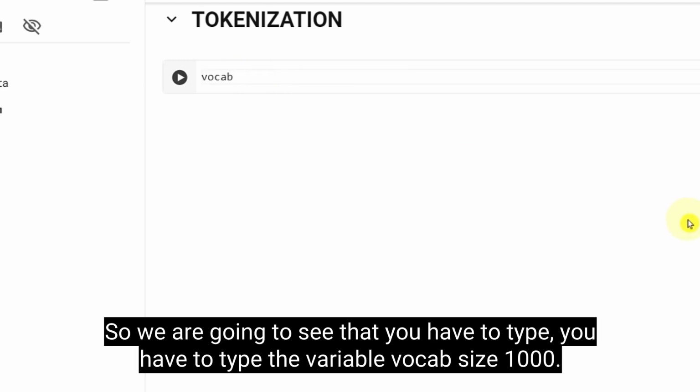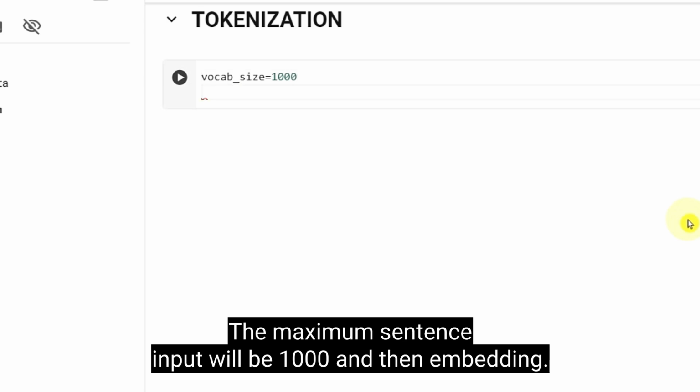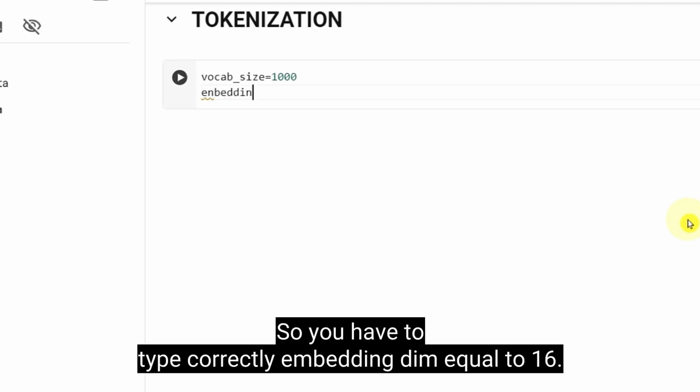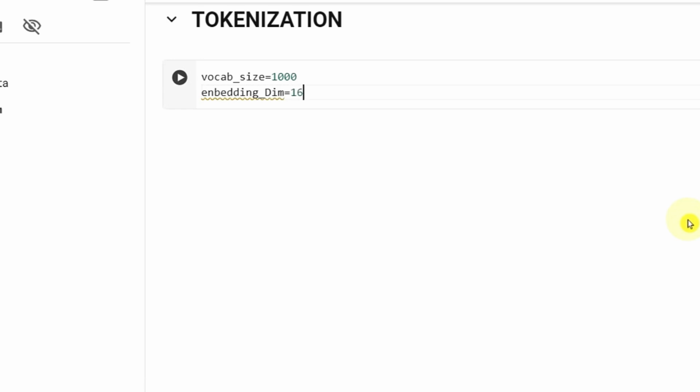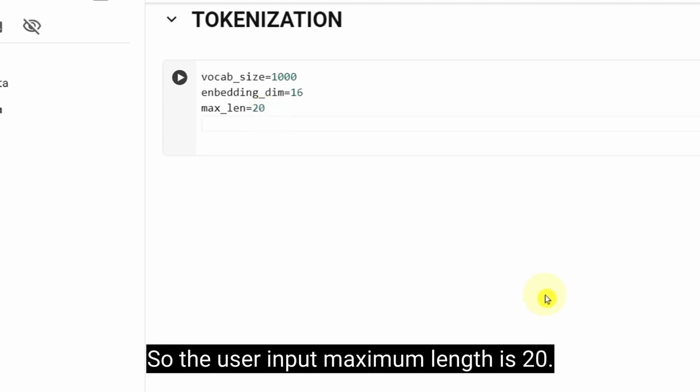the variable vocab size 1000. So it can be your own choice. The maximum sentence input will be 1000. And then embedding. So you have to type correctly embedding dim equal to 16. After that you have to type maximum length of the input will be 20. So the user input maximum length is 20.